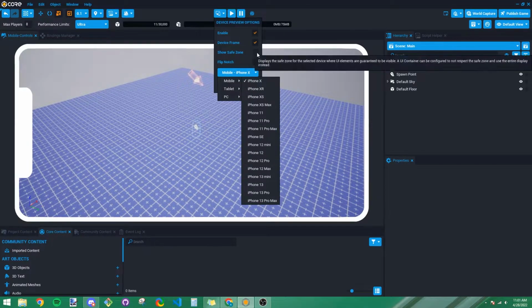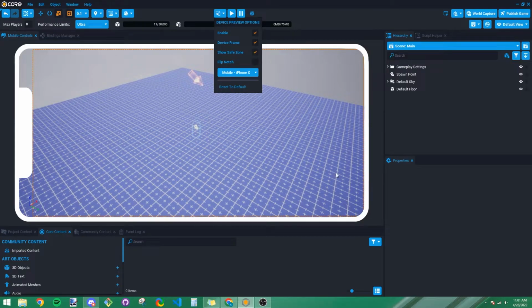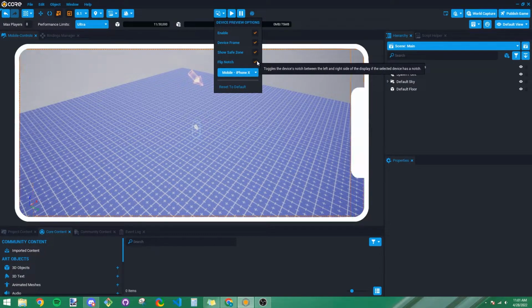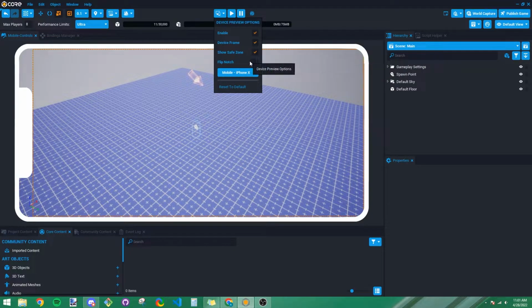You can see this is for UI, the safe zone, what should always be visible. Anything inside the orange box is useful for that. And when you turn the phone over, you can see the other side using this little checkbox. So this is how you can see the device.